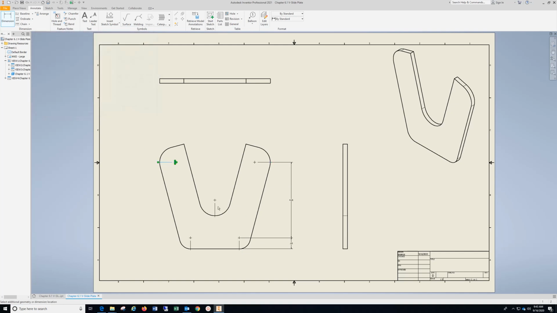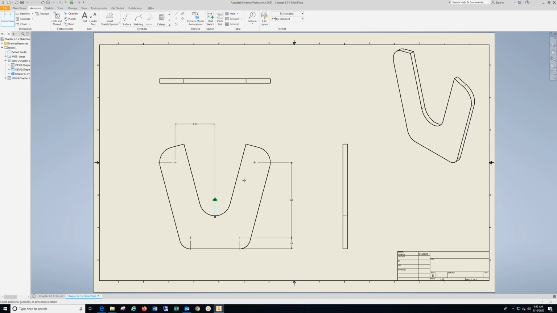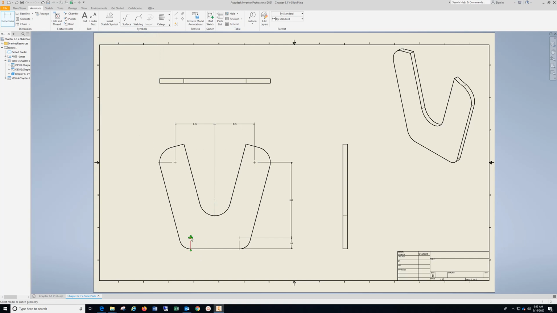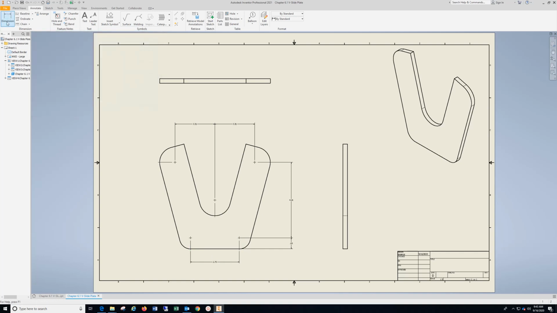Let's go center to center. Choose OK. Center to center. Drop that in. Come down here and go center to center. And as long as you're in the dimension command, you can keep going with all your dimensions.